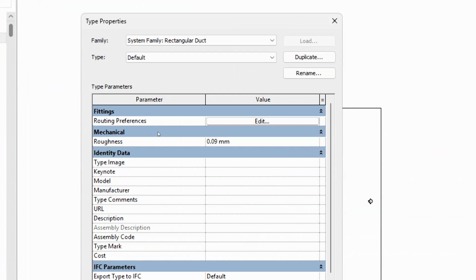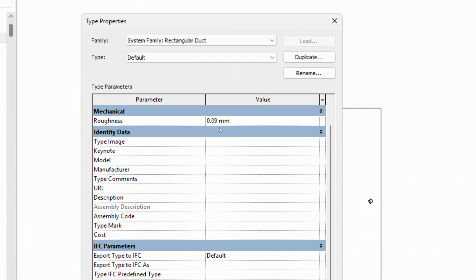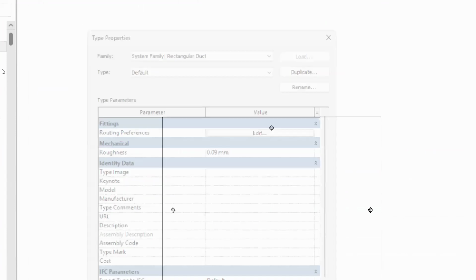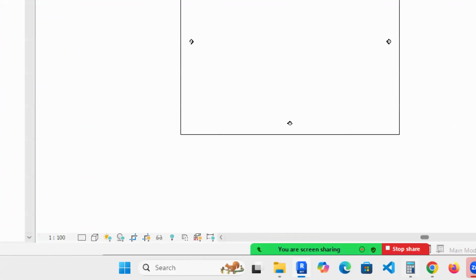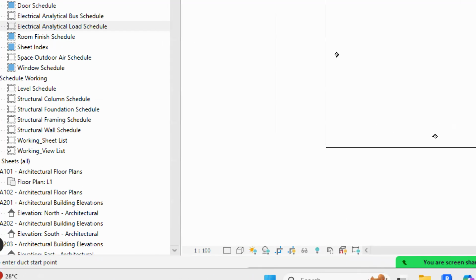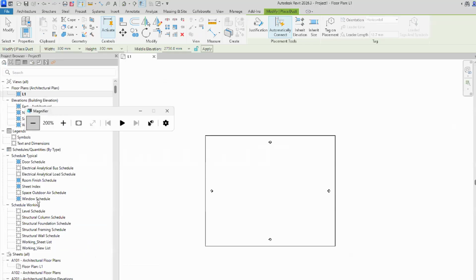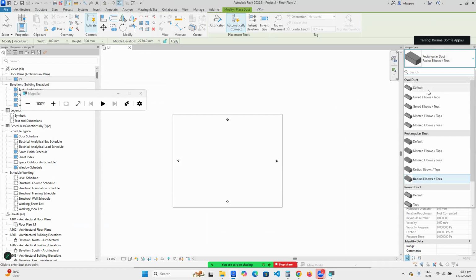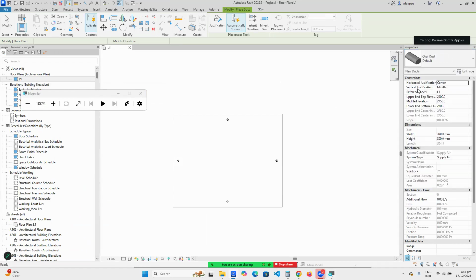When it comes to the system, make sure that your routing preference settings is okay. This is what I want you to understand now, nothing else. The routing preferences. If they are correct, then you can draw them. Let me minimize and explain what I mean. I'll go back to my magnifier here, minimize it, and pick, say, a duct, and then choose the default duct.